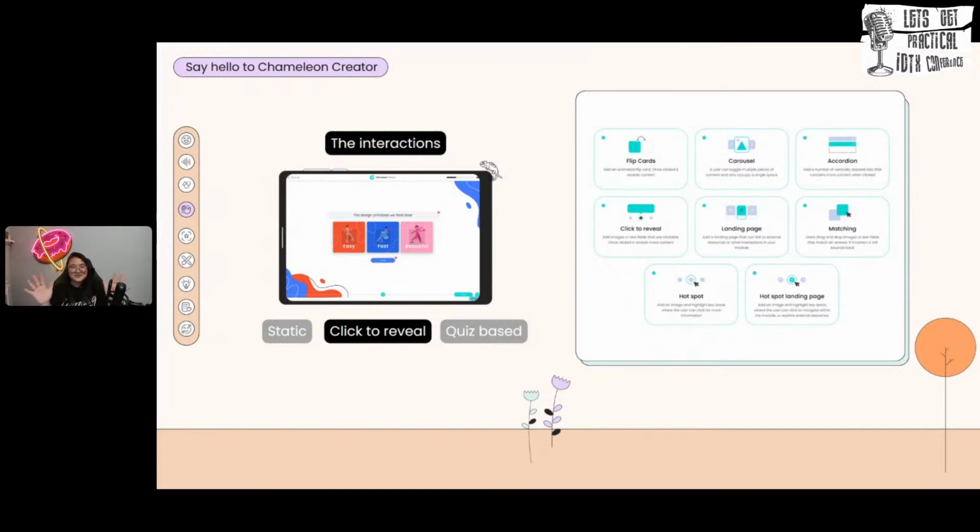So visualize with me. If you have, let's say, a map and you want to create an interactive map to help a learner navigate through different topics or sessions, you can create that using this hotspot landing page. So yeah, definitely check it out.